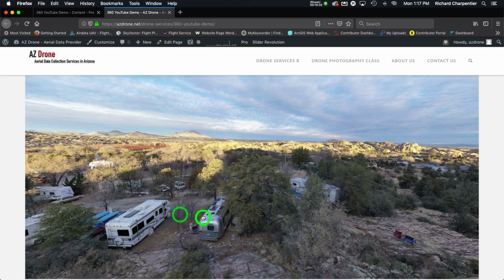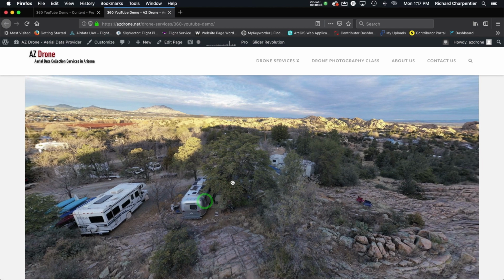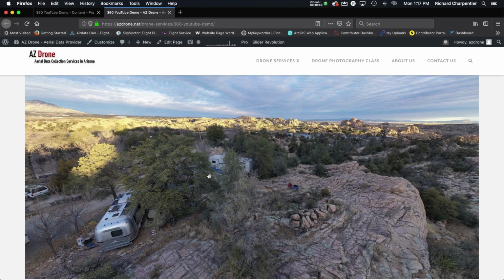By the way, right here in front of you, that's my Airstream with all the solar set up on it. So that is the portable studio, and that's where I'm recording this video right now.